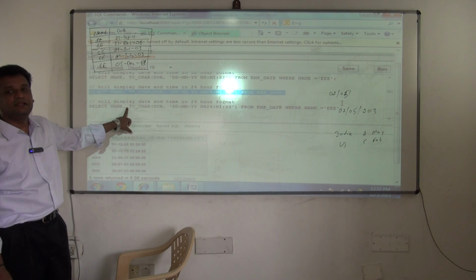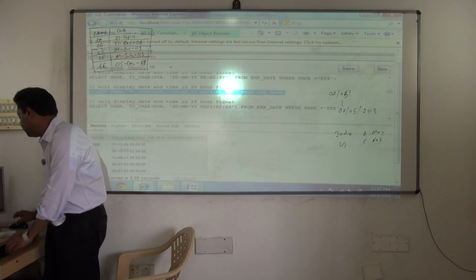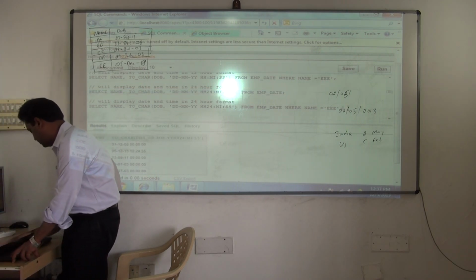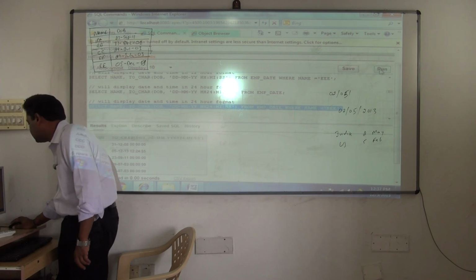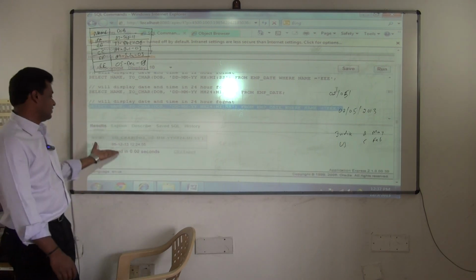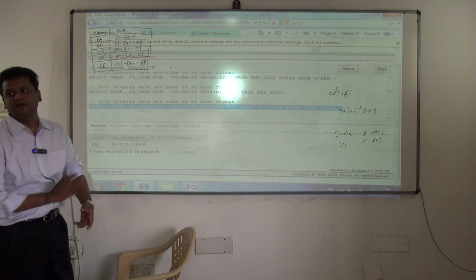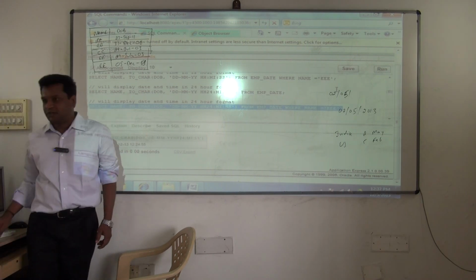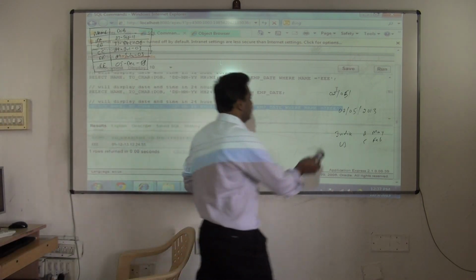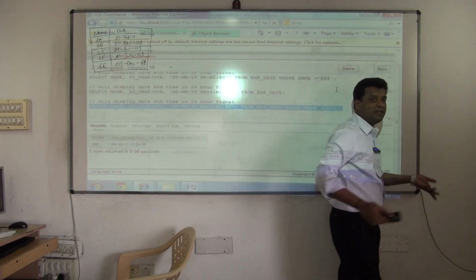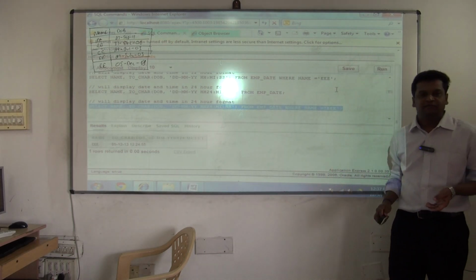This is for all employees. If I want only employee E, fine, I can give a condition where name is equal to E. It is displaying only for that employee. You can give conditions also and select. Understood now? So while storing, you store it in any format. Similarly, while displaying also, you can display it in any format.